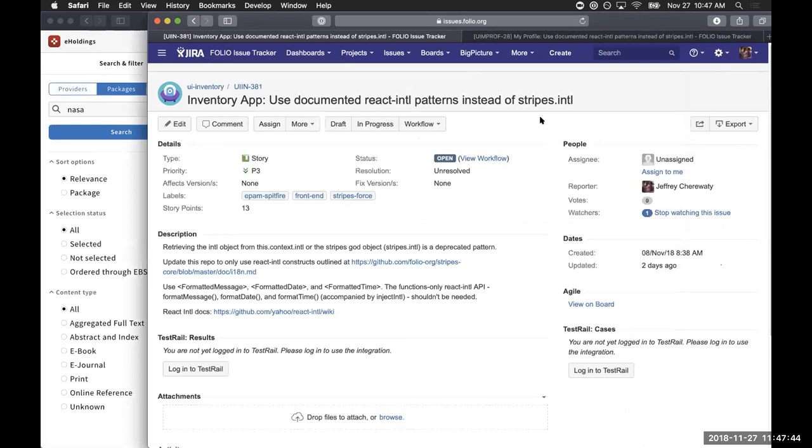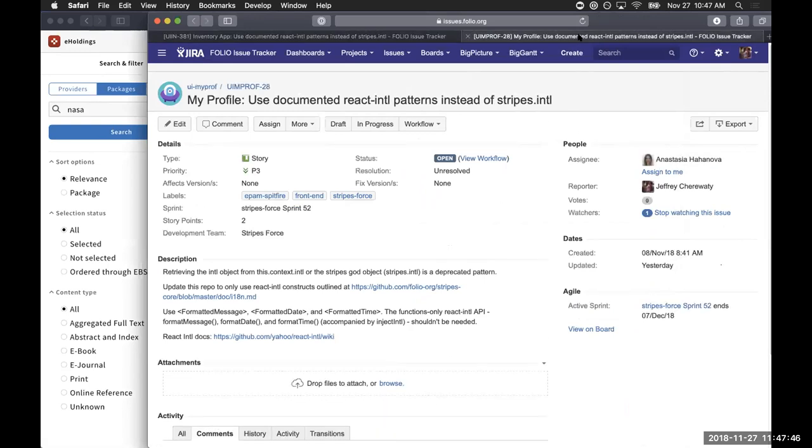I believe that Inventory and My Profile are going to be worked on by Stripes Force, if not this sprint, then in the near future. And that should cover, I think, all the uses of the old pattern. So we'll have much better render performance and stick to a future-friendly way of internationalizing all of our strings. That covers it.